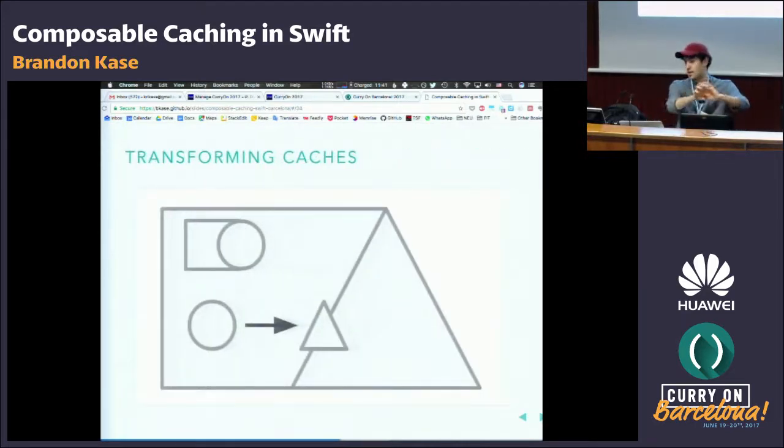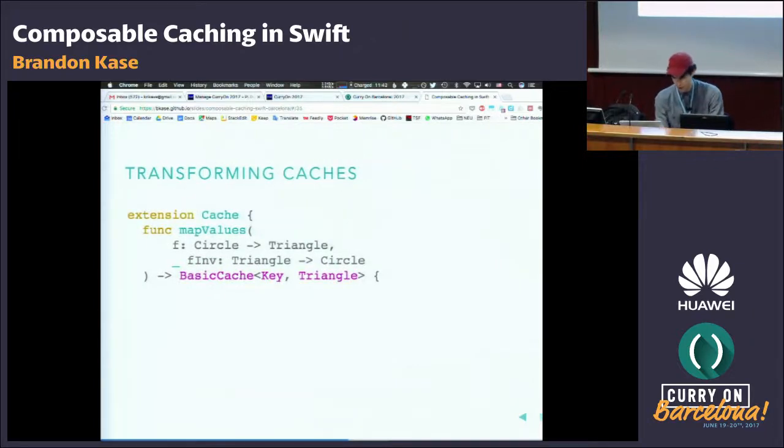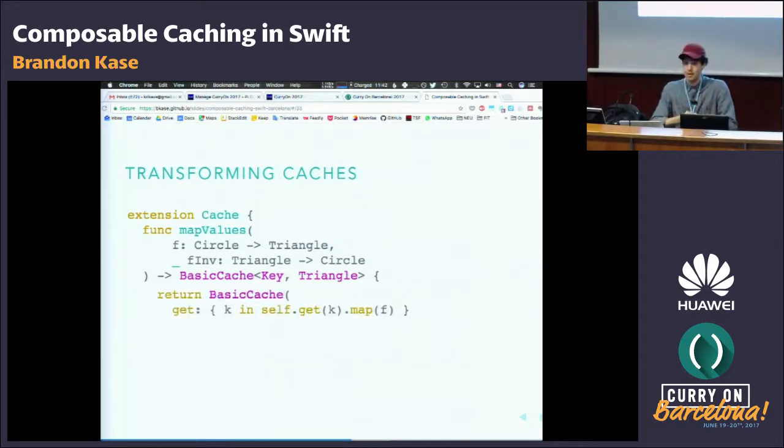So in a picture, we have this cache that stores JPEGs, and we have transformations, forwards and backwards, and we can wrap it up in some wrapping paper that looks like a triangle. And the types should work out. So let's implement it. We have a way to turn circles into triangles and a way to turn triangles into circles. We have a cache that gives us back circles. We have to subvert Swift's type system, so we're using basic cache, and it's going to give us back a triangle. Let's implement get. We have a key, we access the original cache, and we get back a future of a circle, and we need a future of a triangle, so we can take that future of a circle and map over it with our circle to triangle transformation, and we get back a future of a triangle. This type checks.